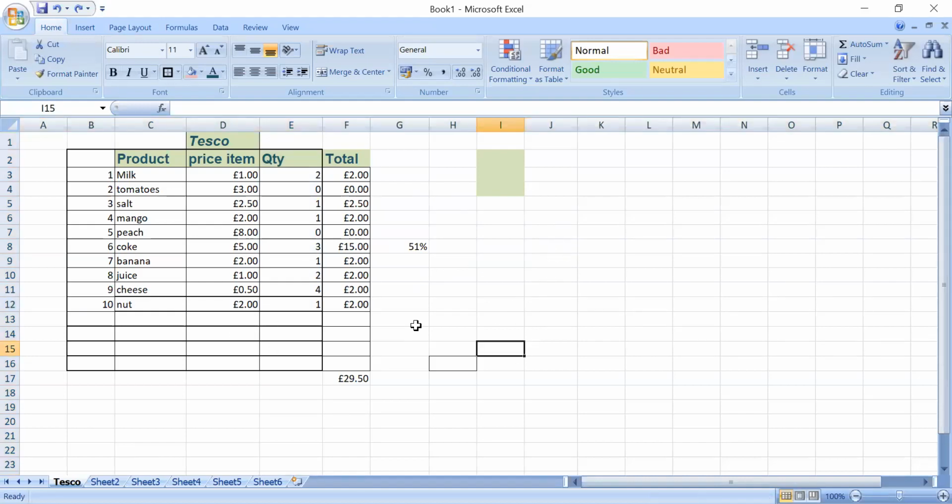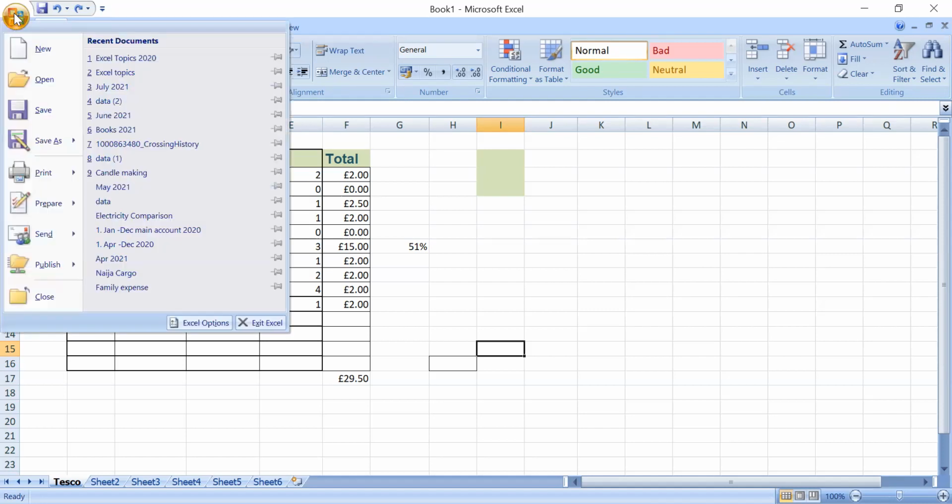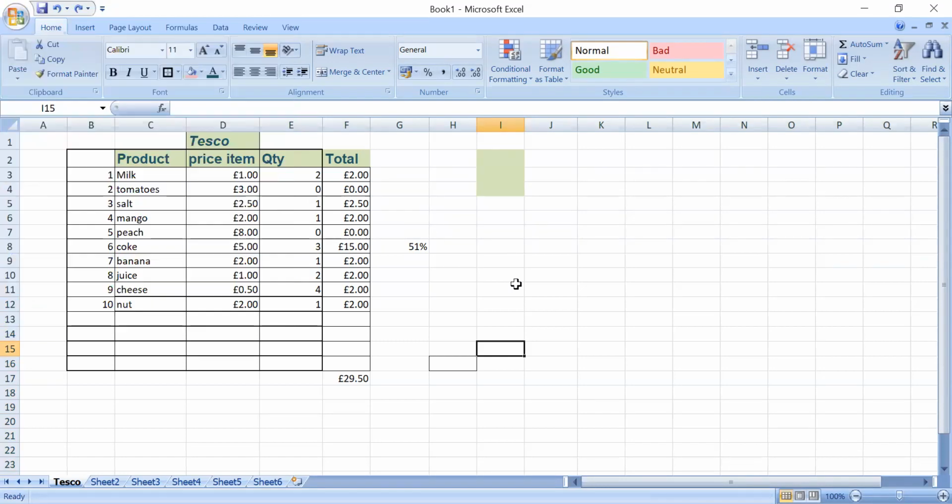I want to print this and file it. Printing in Excel, I will click on my home button and there is print. But before I print, I want to know what this will look like when I print it. And what I do is I'll go to page layout.